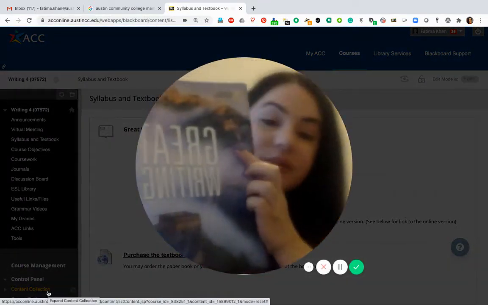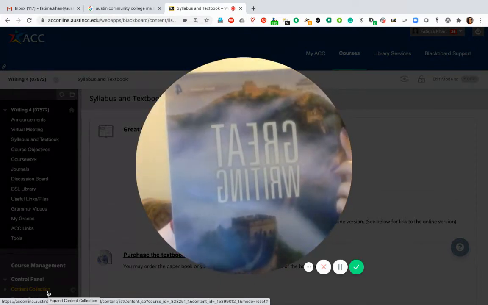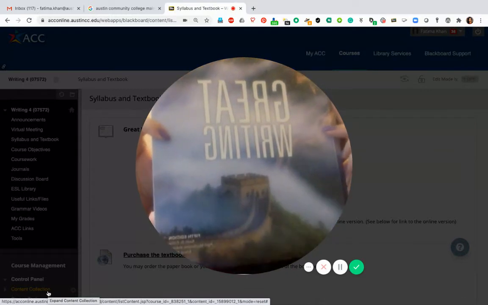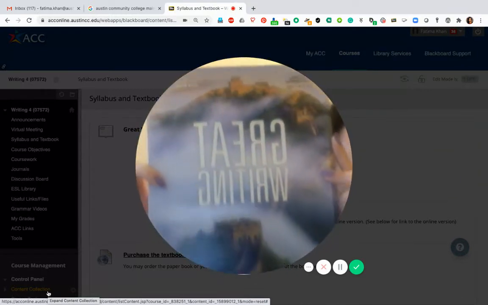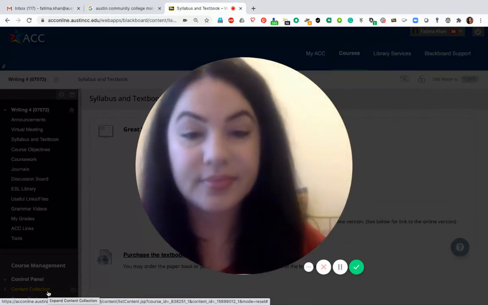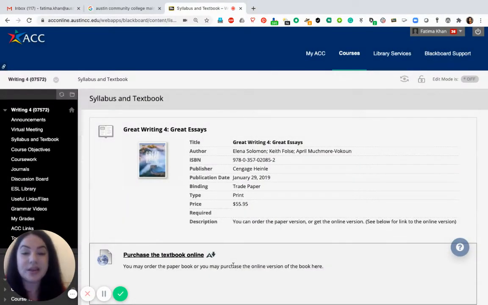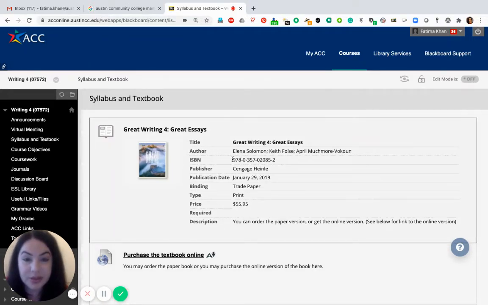So we have our textbook here, Great Writing 4, 5th edition. Make sure the front looks like this and that it's the 5th edition. And you can see it there. You can usually Google it by looking up the ISBN number.